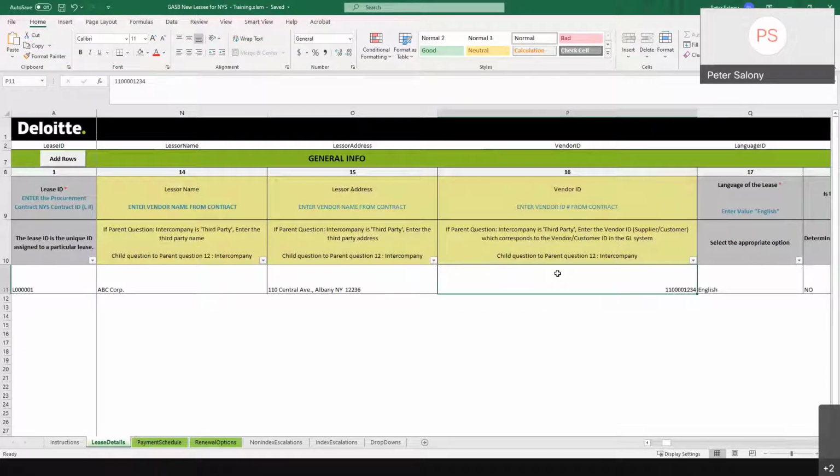Vendor ID. Peter, yep, just real quick before we move further. So we had one question: does third party mean a lease not directly with, for example, a landlord?